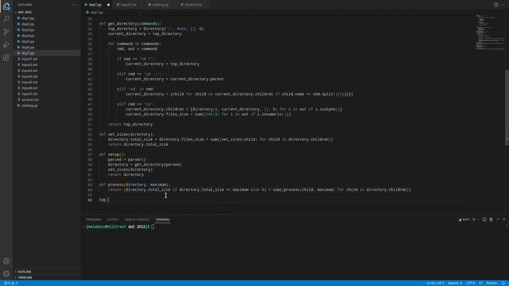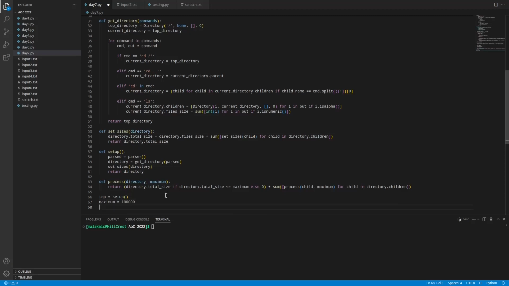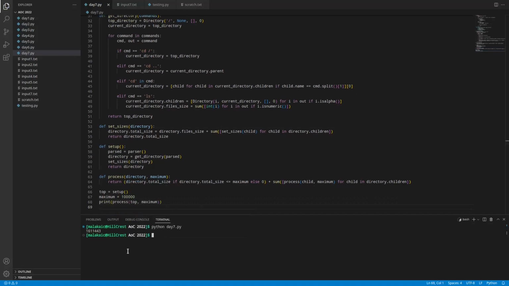Let's go ahead and create a top level directory to work with, calling our setup function, a maximum value of 100,000, and we will print process with these two values. And there we have it, 1611443. Let's head back to Advent of Code and check that out.